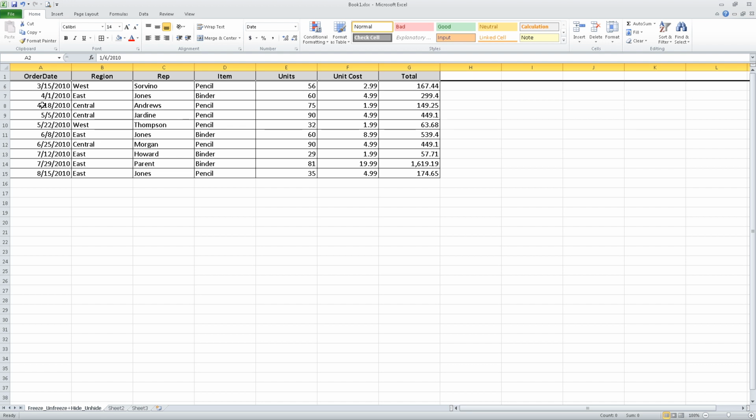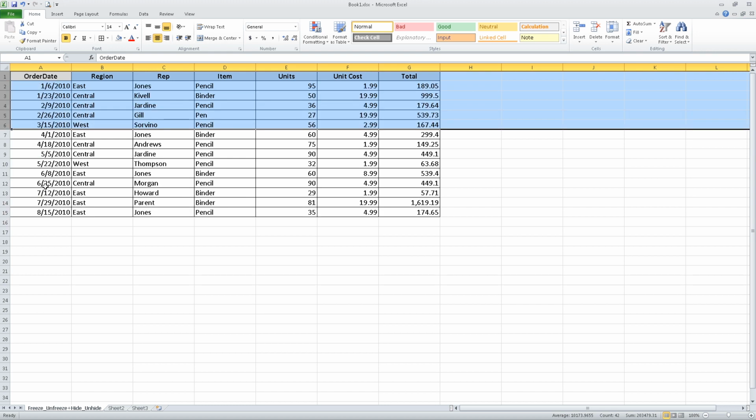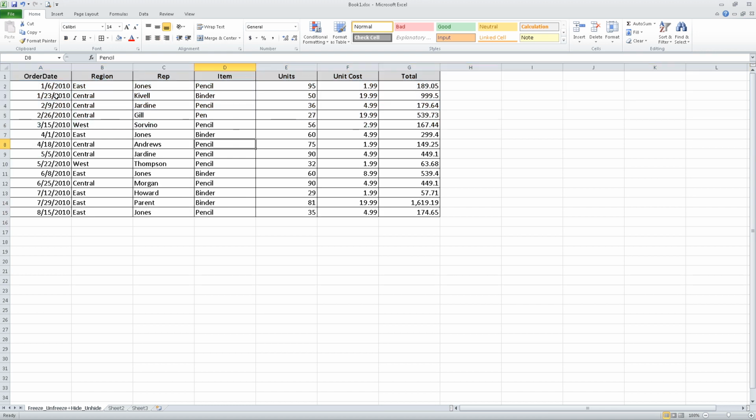So how do you unhide it? You select the two rows here, in between number 1 and number 6, right click, and you choose Unhide, and then all the hidden rows will be displayed again.